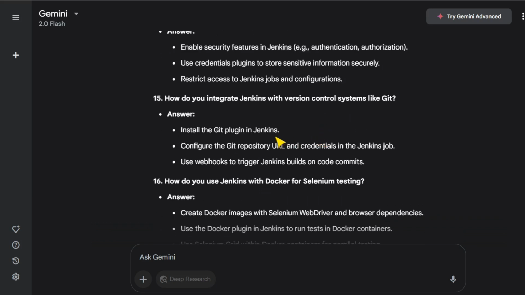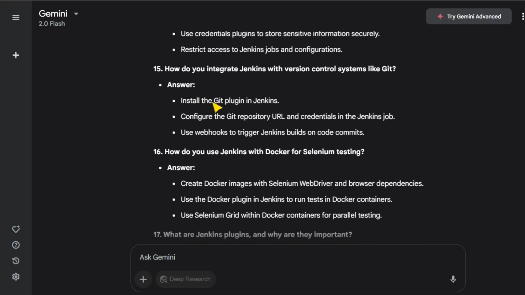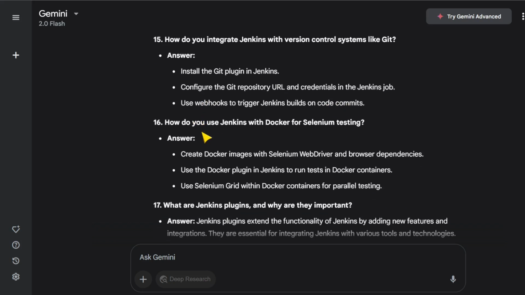How do you integrate Jenkins with version control systems like Git? Install the Git plugin in Jenkins. Configure the Git repository URL and credentials in the Jenkins job. And use webhooks to trigger Jenkins builds on code commits.